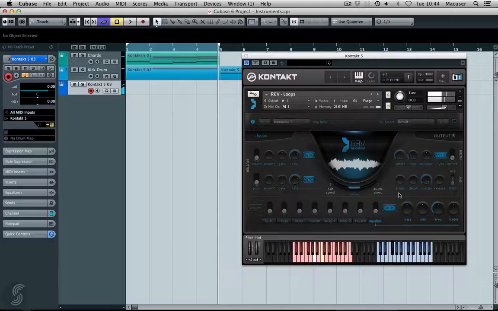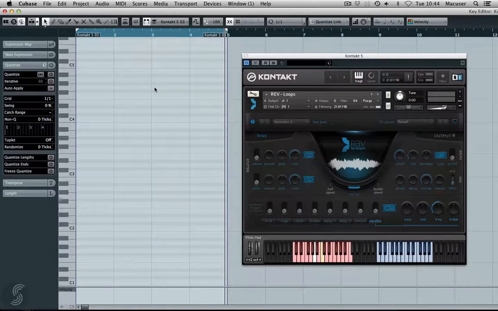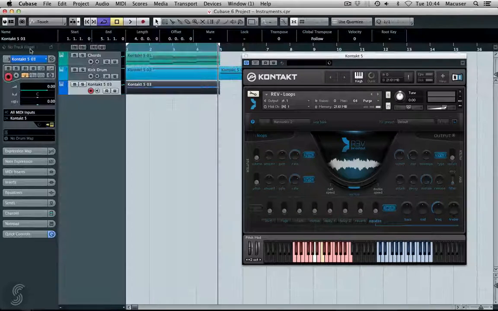So now I'm just putting the loops into the right key. Quite like that. Gonna mute the chords for now for a second, let's just hear what this sounds like.